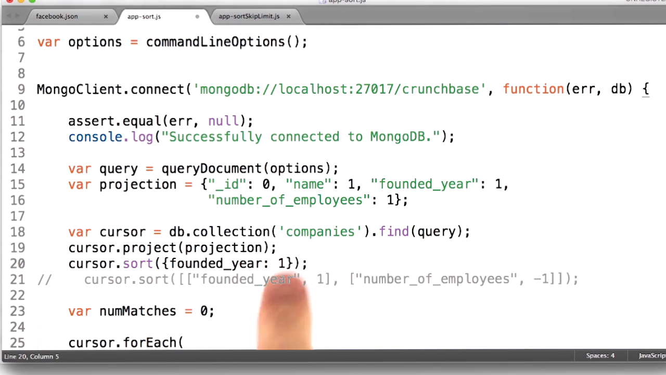To sort, we use the same syntax we use for just about everything else with regard to the MongoDB query language, in that we specify a document. And for sorting, we specify the field to sort on, and 1 if we want to sort in ascending order, so 2006, 2007, 2008, 2009, versus if we specified -1, then we would sort into descending order. So larger values would occur first, 2009, 2008, 2007, and so on.